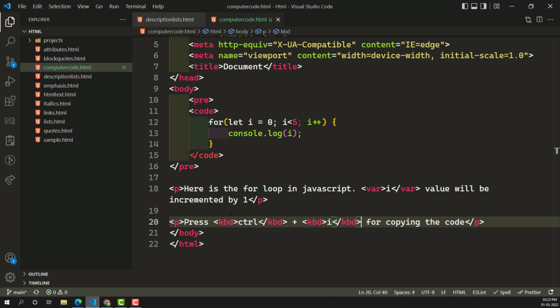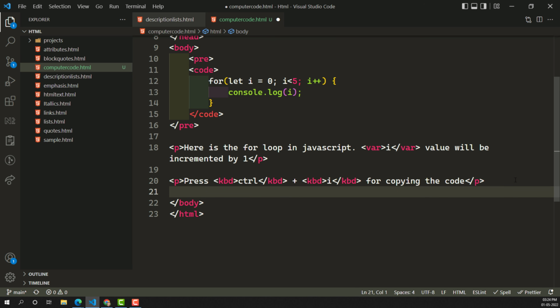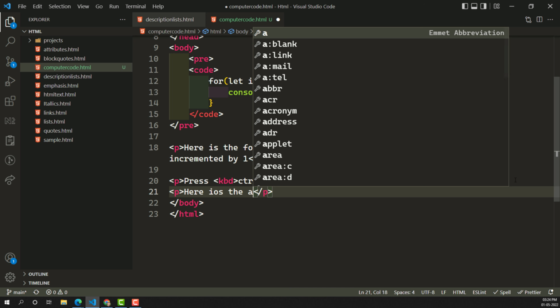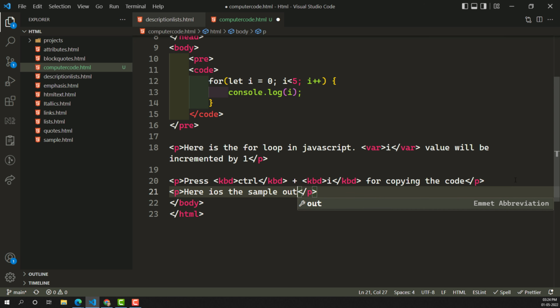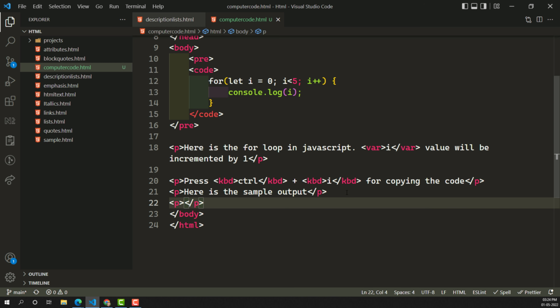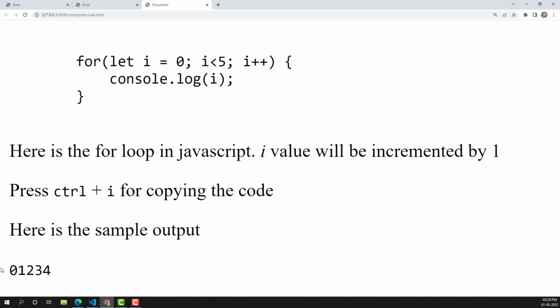Now I want to show the sample output. Here I can add a p: here is the sample output. Now we want to show the output, so we can wrap it in a samp, and here I can show 0, 1, 2, 3, 4. This is the output we are able to see. If you try to see the output here, this is the output.